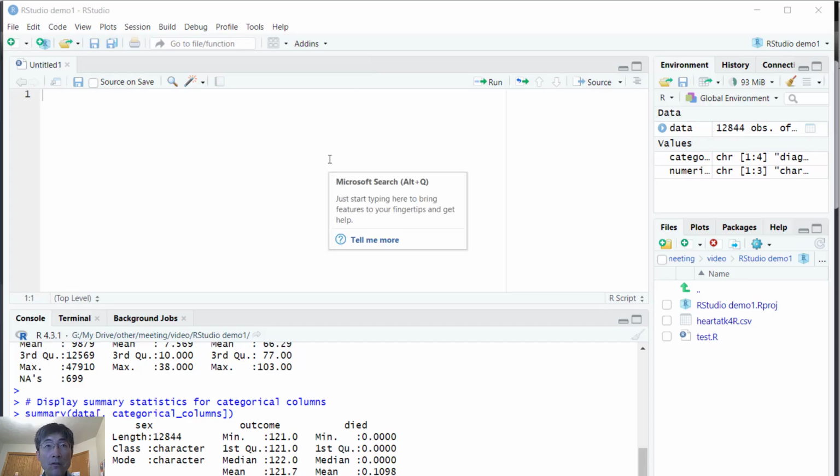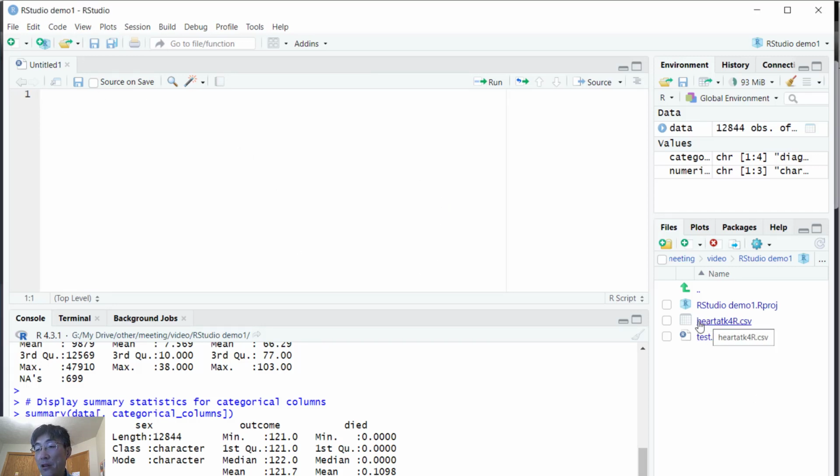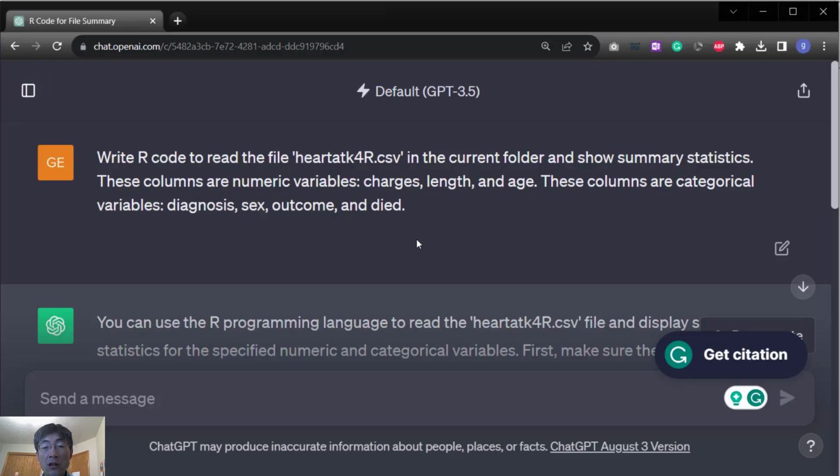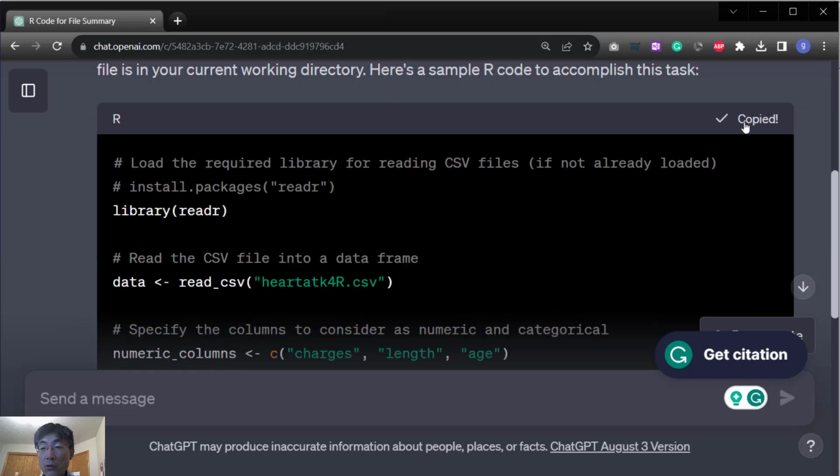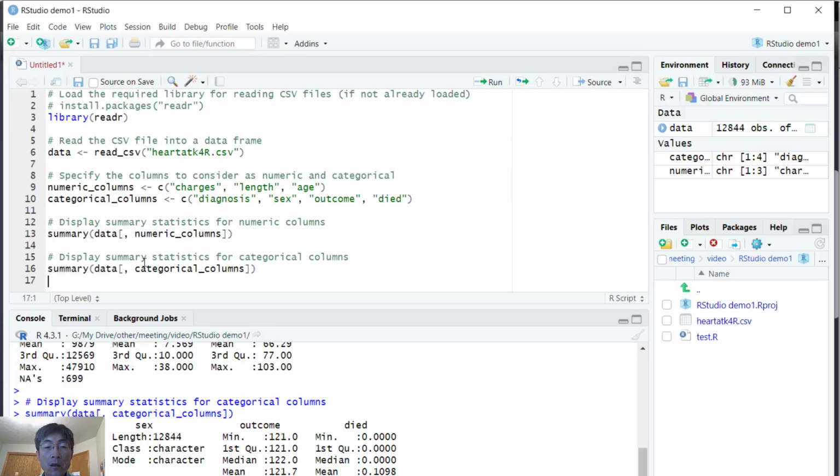If you want to analyze data, for example, typically you can start RStudio with a blank space and have the dataset in the current folder. Then you can come to ChatGPT and just dictate what kind of code you want. Here I'm saying, write R code to read the file. The file is in the current folder, and show some summary statistics. I also specify the names of the columns, whether they are numeric or categorical. ChatGPT gave me this code, so I copy this code and come to RStudio.